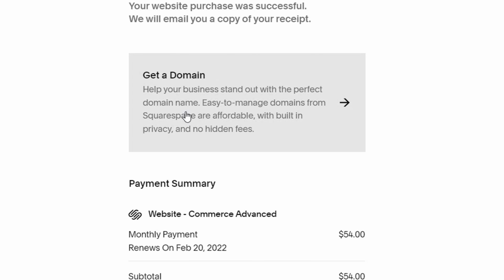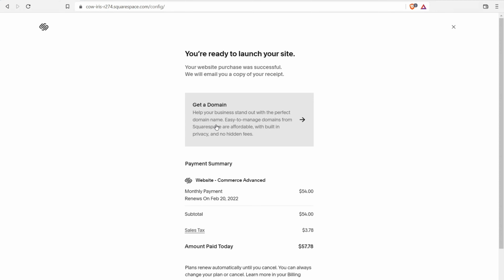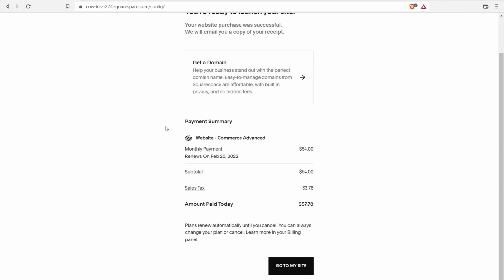So I'm going to be using Namecheap to get my domain names because Namecheap is a proper domain name registrar, and you get lower prices at Namecheap than you do with Squarespace. So Squarespace domain names are $20. Namecheap, you can get a .com domain name for under $10. So we're going to use Namecheap. Anyways, let's click on go to my site.